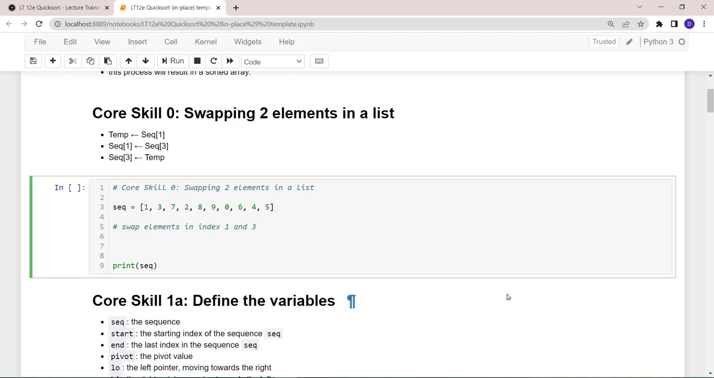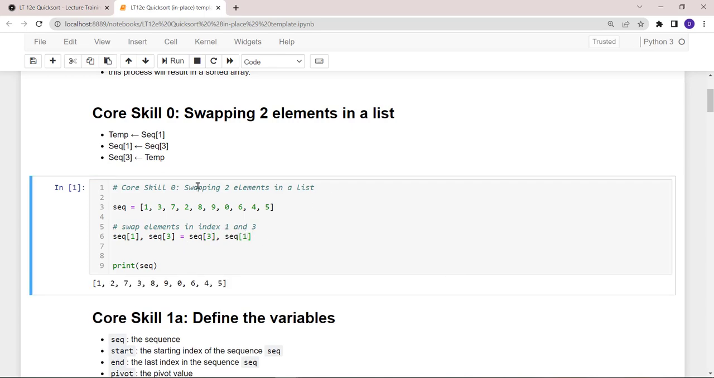But in Python, we can actually do the direct assignment by exchanging the values of the elements in index 1 and index 3. Okay, and this will do the job. So you can see that index 1, which is a 3, and index 3, which is a 2, will swap positions. The 3 and the 2 have indeed swapped positions. So that is our core skill 0.